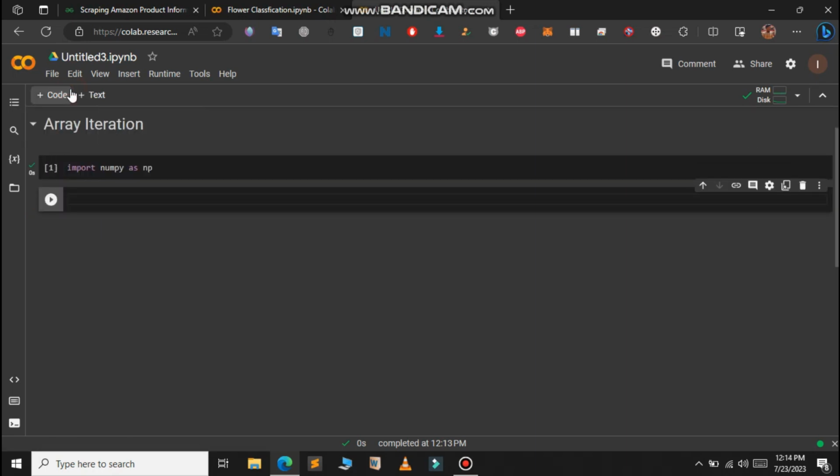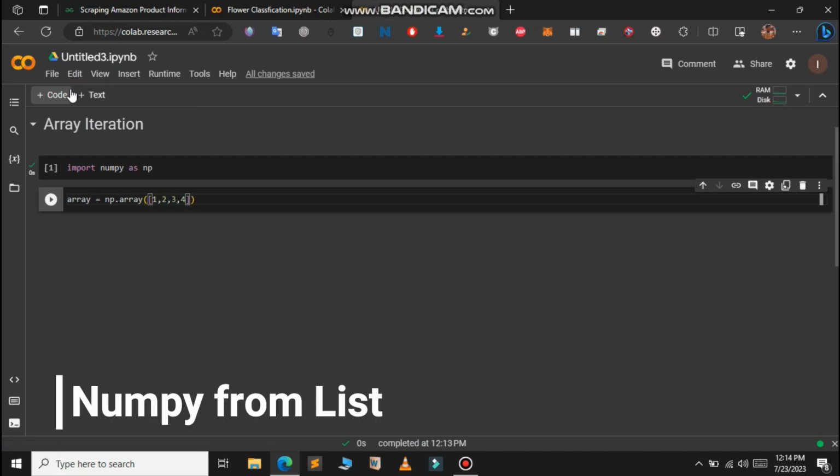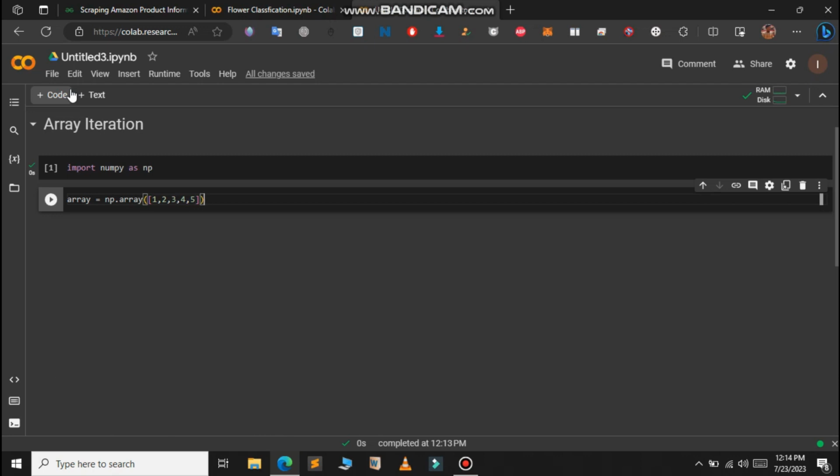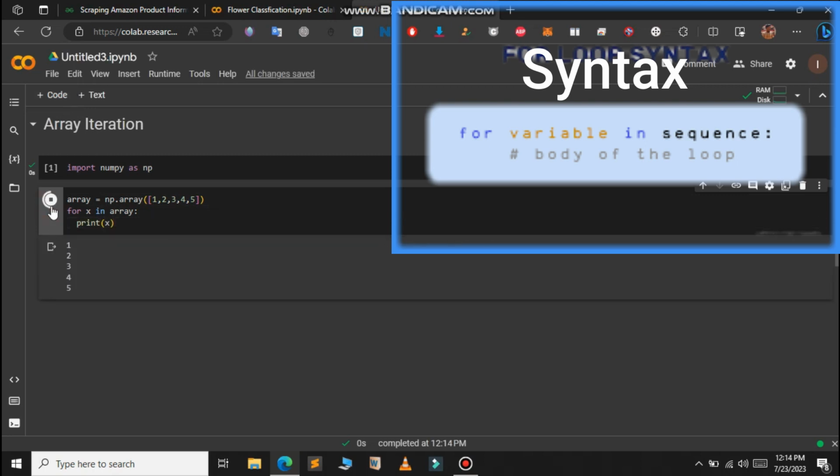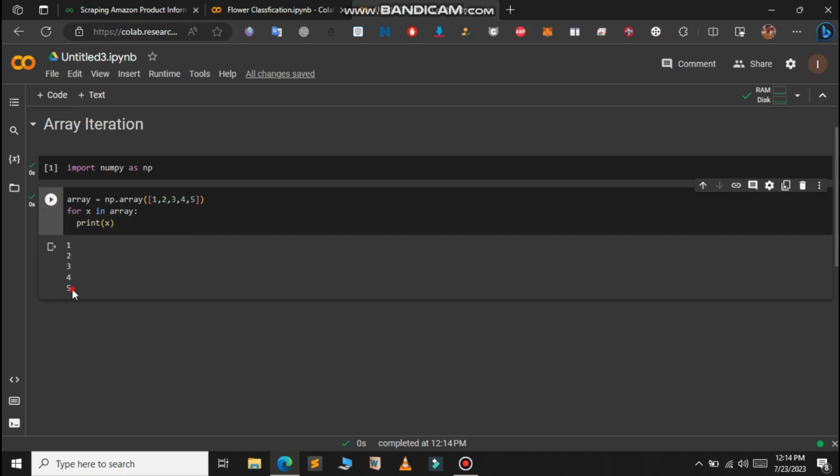So next we define a very basic one-dimensional array. So array equal to np.array, inside this I am creating a NumPy array from a list. I'm going to create a NumPy array with 5 elements. To access each element in the array, we can use the for loop. So for x in array, we're going to print the x. As you can see, it displays the individual elements one by one.